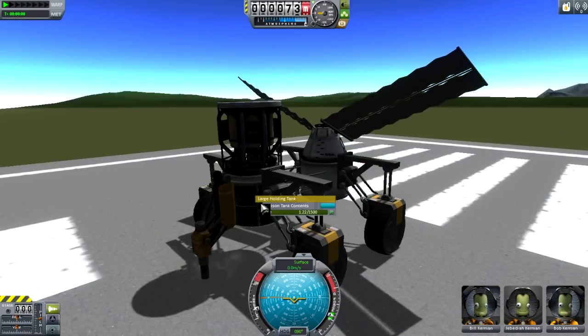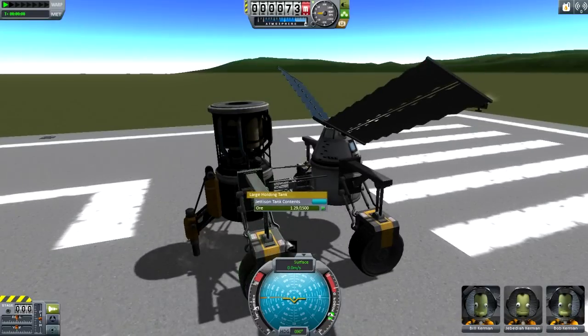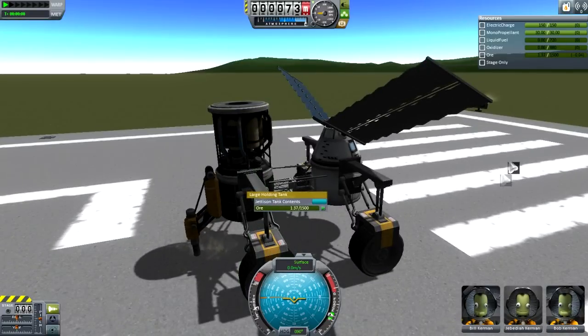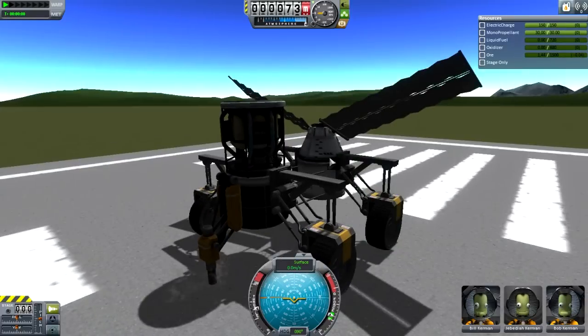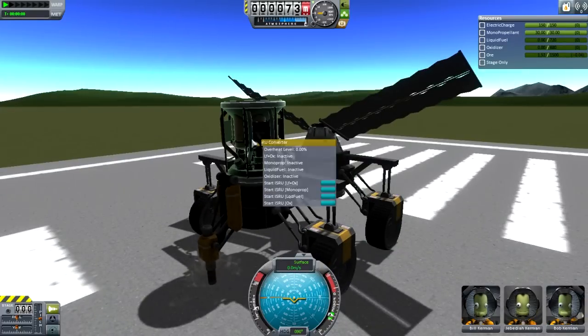Now, once you have ore built up, a little bit of ore, you don't need a lot of ore, we'll go ahead and open up our contents here. You can start your conversion. Now, your converter just sits up here doing its thing. You have overheat level, LF ox, monopropellant, liquid fuel, and oxidizer.